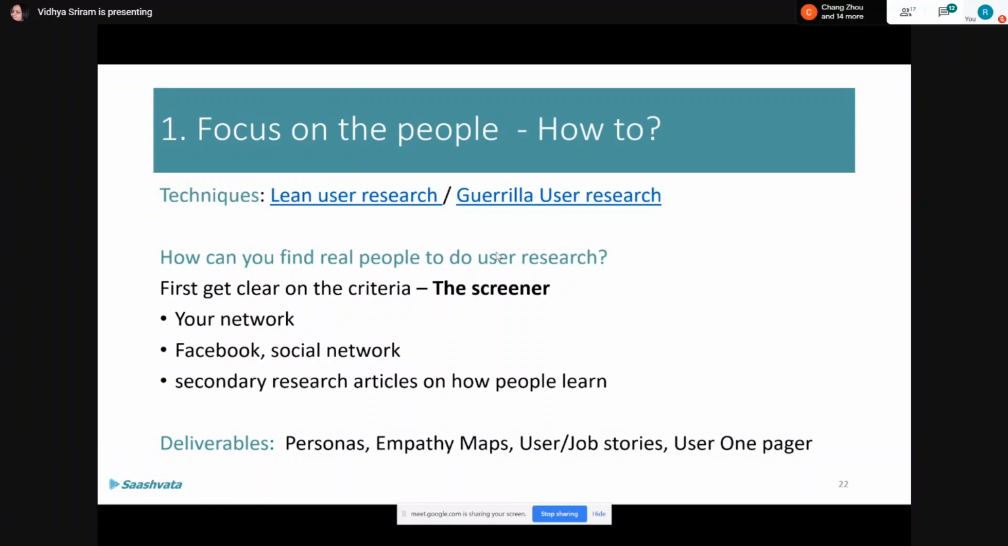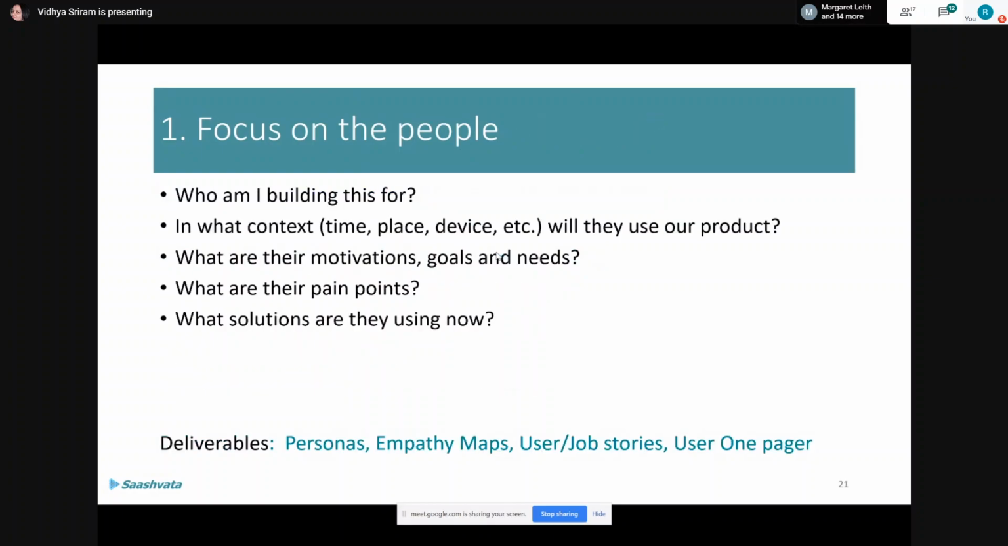And it can be from your network, it can be Facebook or social networks, secondary research articles on how people learn. Given this project, how people learn is an important thing that you may want to think about. So there could be articles available on the internet about how people learn. Those could also be helpful for you to think about your use cases. So this slide was about focus on the people.